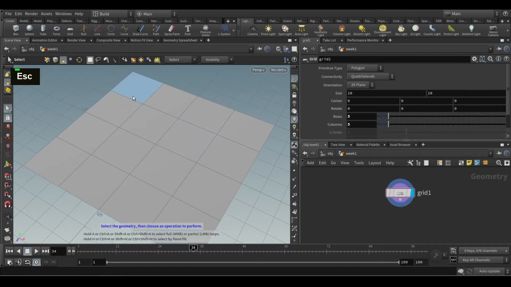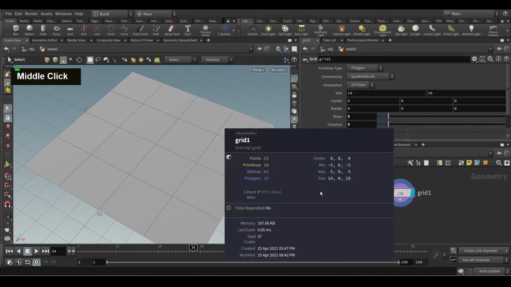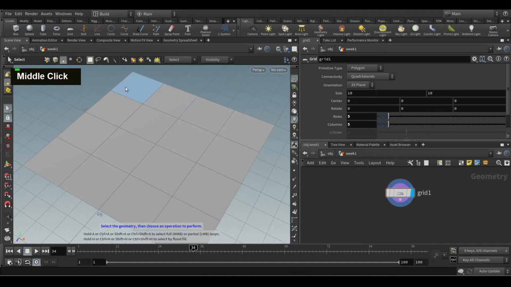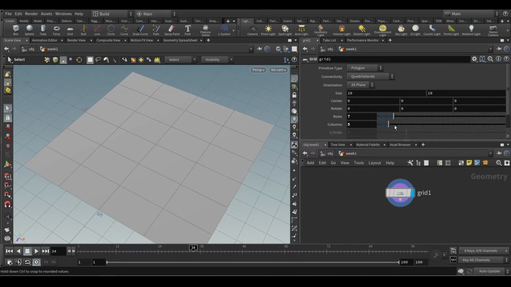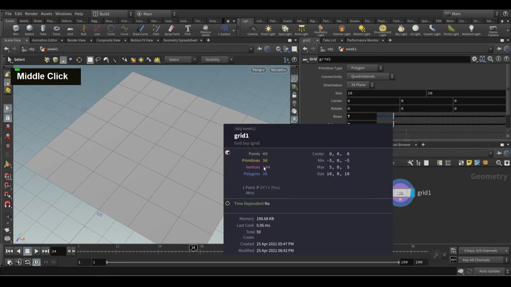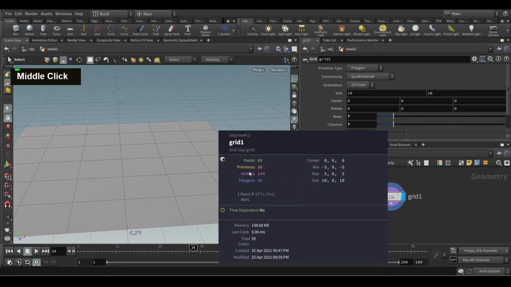So how many polygons do you think this has? We can count together. 1, 2, 3, 4, 4 times 4 is 16, right? If you go here, you can see 16 polygons. These are the polygons, the rectangle things. And as you increase, 6 by 6 is 36, so it'll be 36 polygons. And if you notice, the same amount of primitives has come.